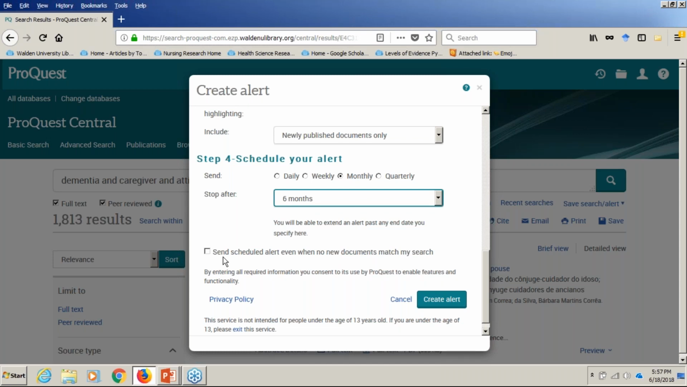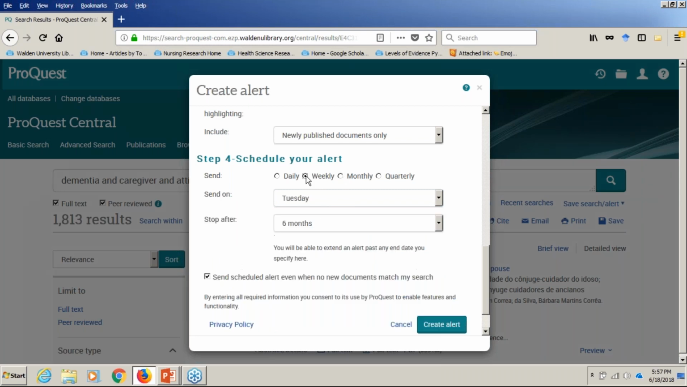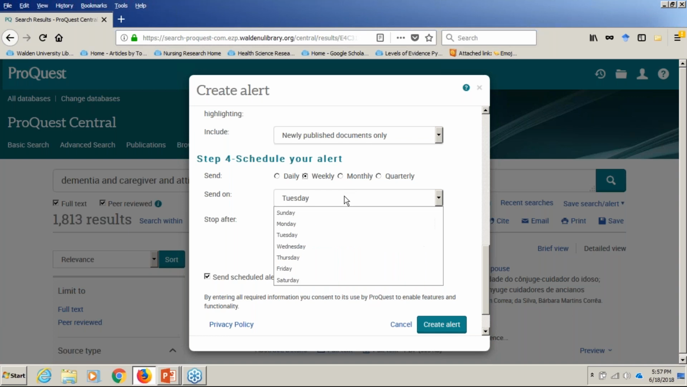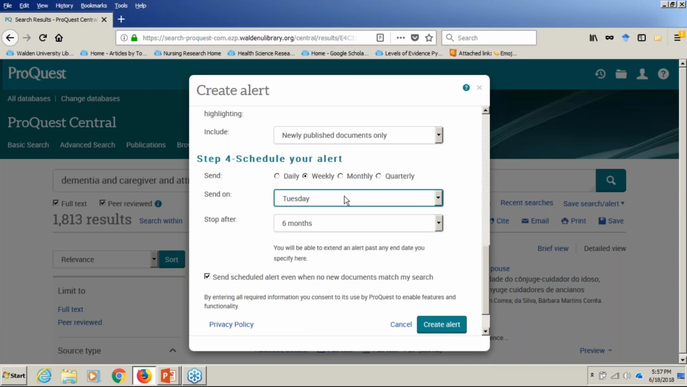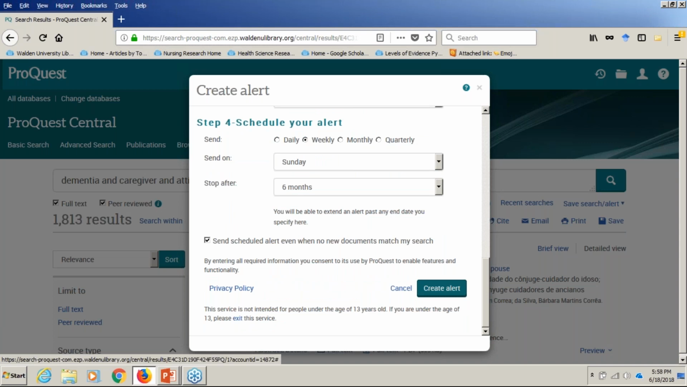And then this is something I mentioned a little bit too. Do you want it to send a scheduled alert even when there's nothing new? You can go ahead and check that so you know you are going to be getting those emails monthly or weekly, and hey, you can choose which day of the week you get them on. So it can be search alert Sunday, and then you'll get one even if nothing new has matched your search. I think sometimes people just like that reassurance that it's working and it's still set up, and then you just click create alert.